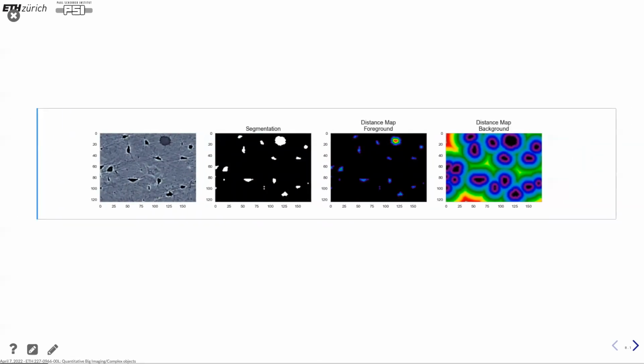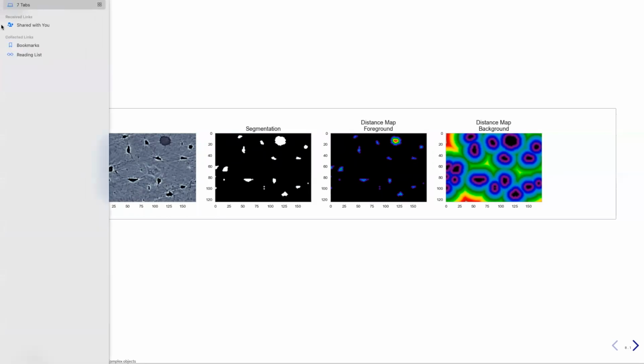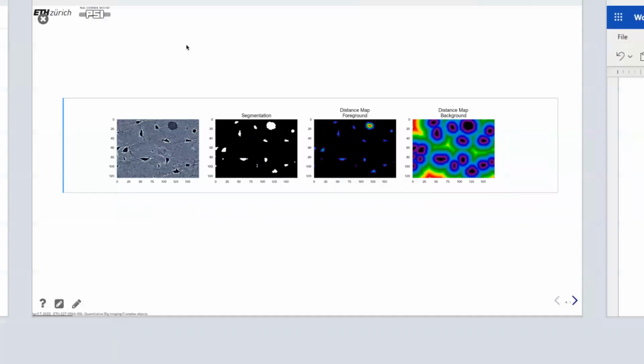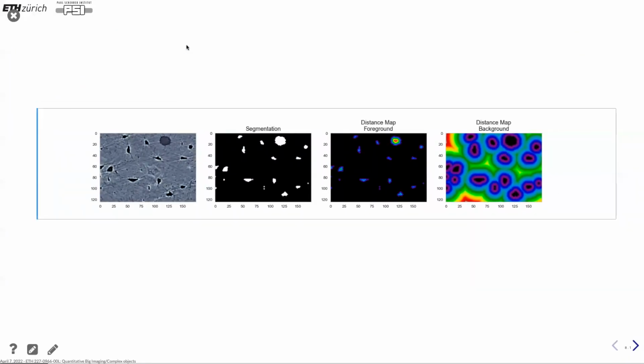From last week, we could do the segmentation where, actually, now I'm cheating because I'm taking the ground truth as you have seen it. Then we can compute the distance map to the foreground or the distance map to the background. It gives us some information, but it's still maybe not telling exactly what we need. So let's look at something else.